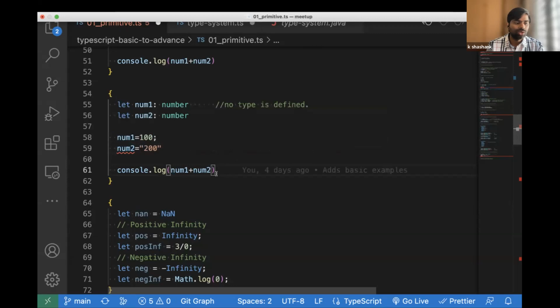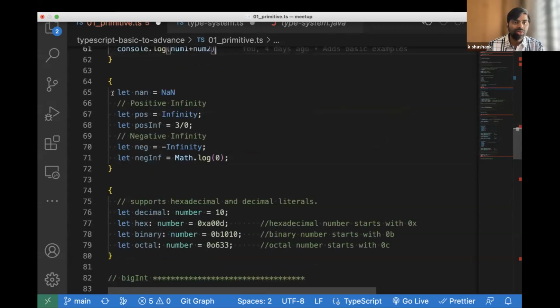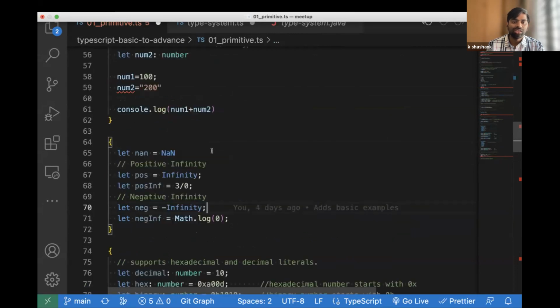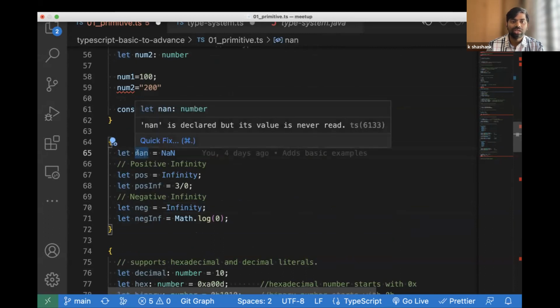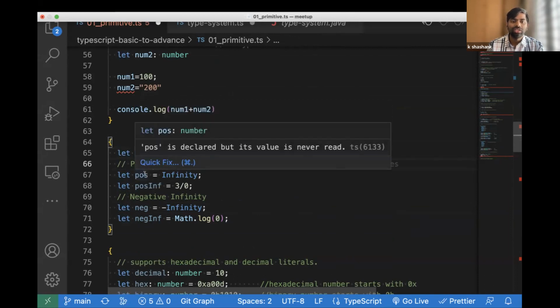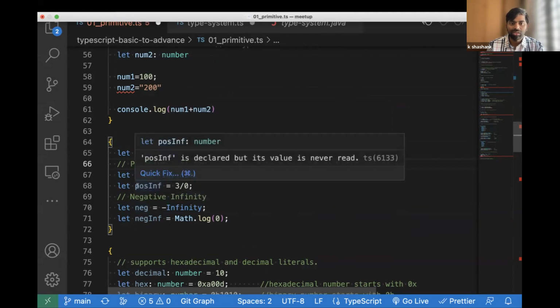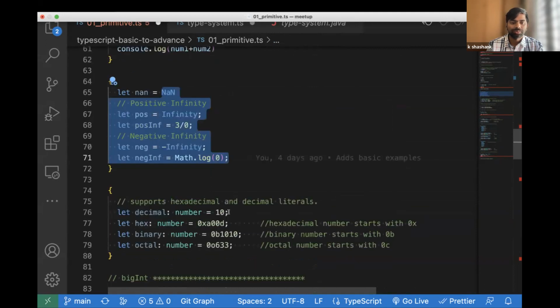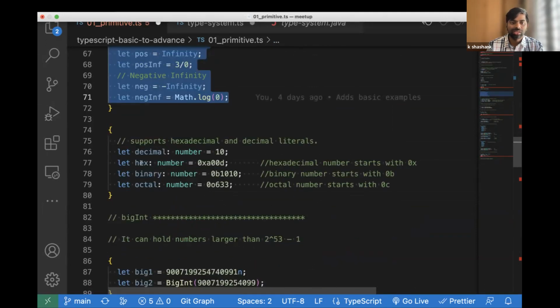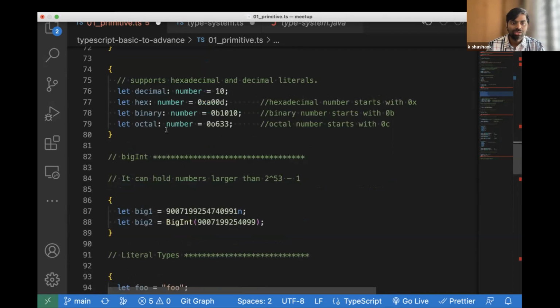And apart from that, we have NaN and Infinity and these things. These are also basically the number data type in JavaScript and TypeScript. If we try to see what TypeScript infers, yes, NaN is a kind of number, and similarly with Infinity and negative Infinity. I have examples for these also if we want to see. Even with decimal and hexadecimal, all of these are numbers. I have examples for this here. And yeah, so that is number.